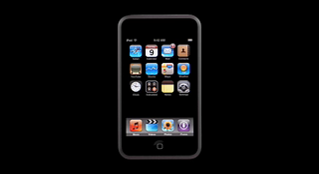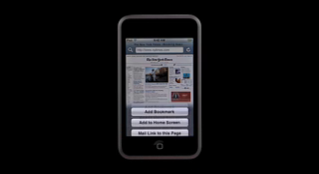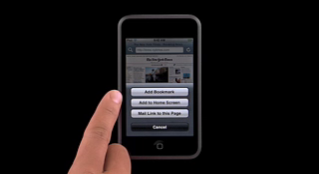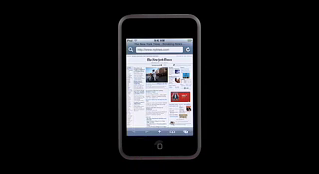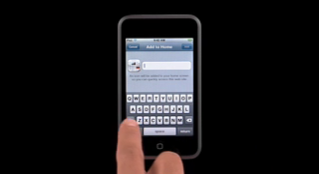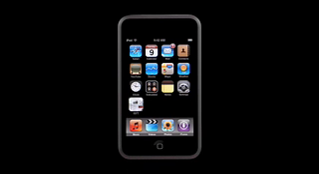Let's say you like to check the New York Times every morning. Notice the new plus icon. Tapping the plus brings up a new menu where you can add a bookmark, add to home screen, or email someone a link to this website. If you tap Add to Home Screen, you can name the icon, then add the new icon to your home screen.